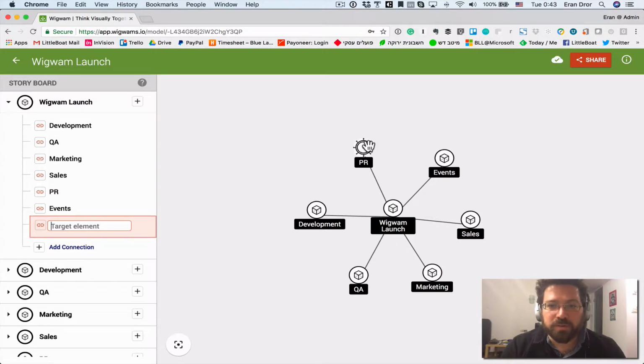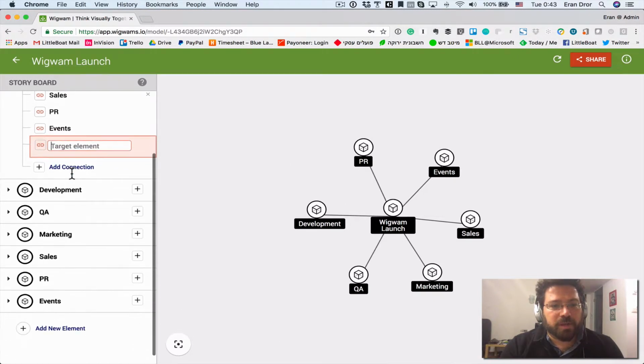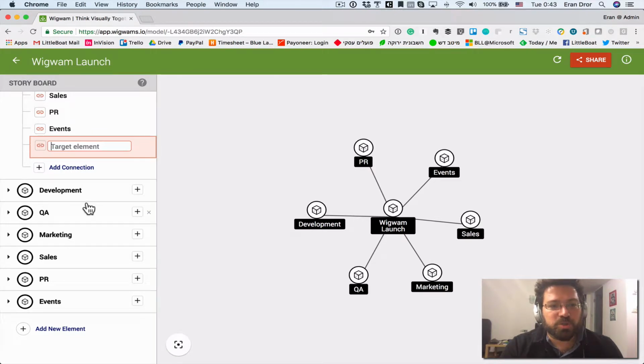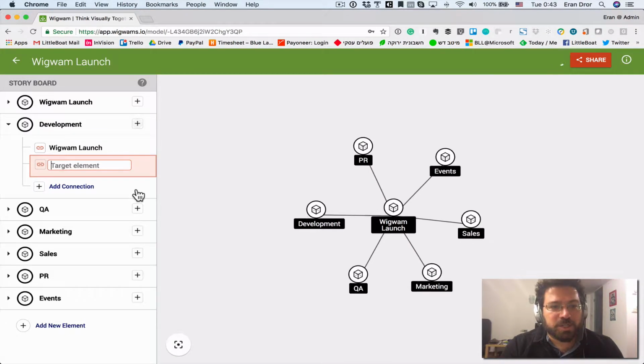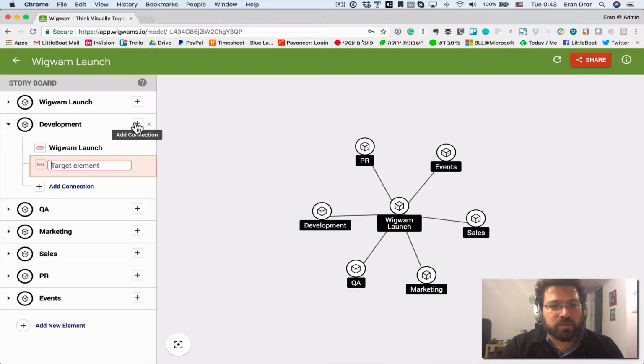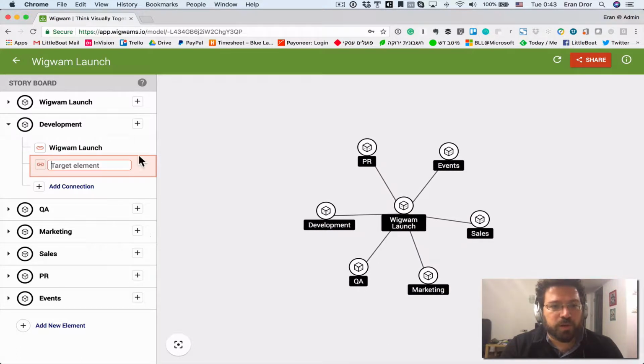Okay, so notice that as I'm typing in, this map is being created dynamically. The magnetic forces that govern this graph lay it out beautifully in a way that's very readable. And all I've done was type in a few things. But obviously I don't want to stop there. So let's go into development and add a connection. So I hit this little square over here, which you can do for each one. It expands this node, all of the connections under this node, and I can start typing.